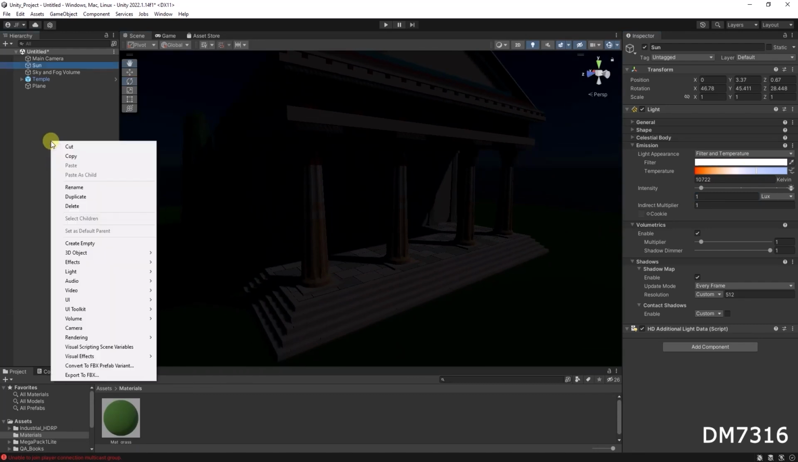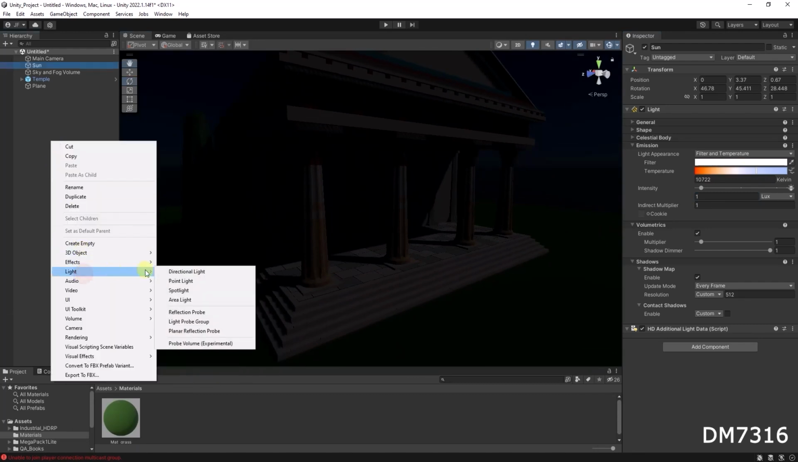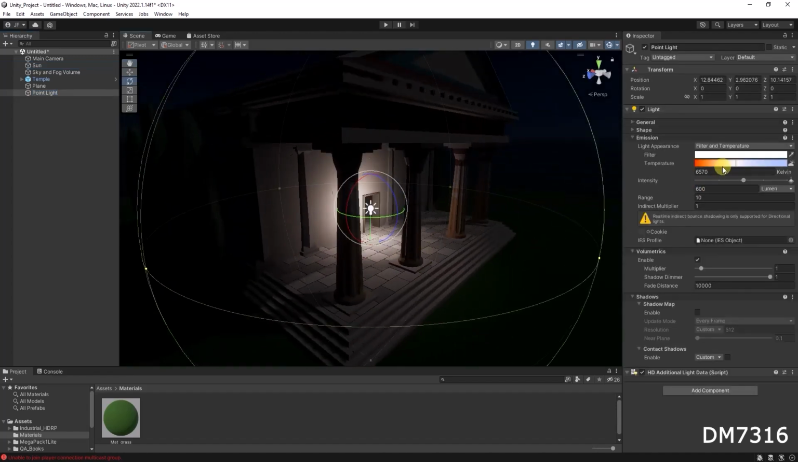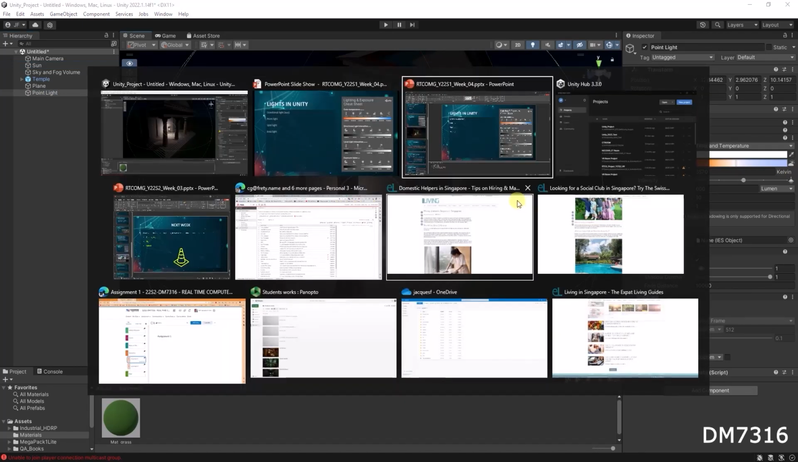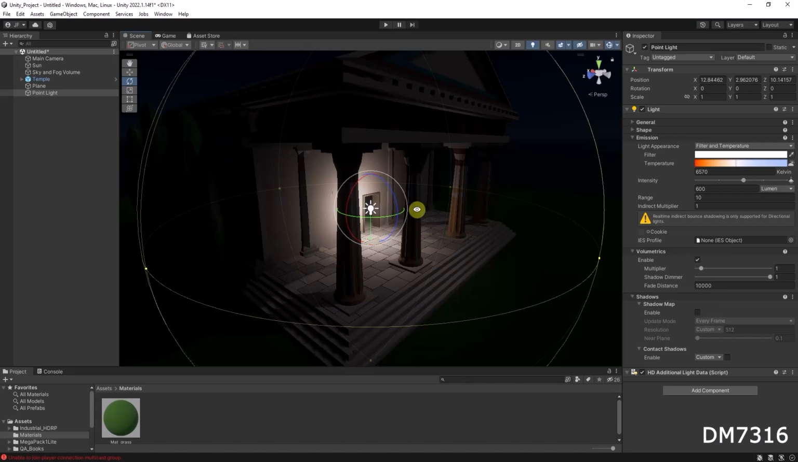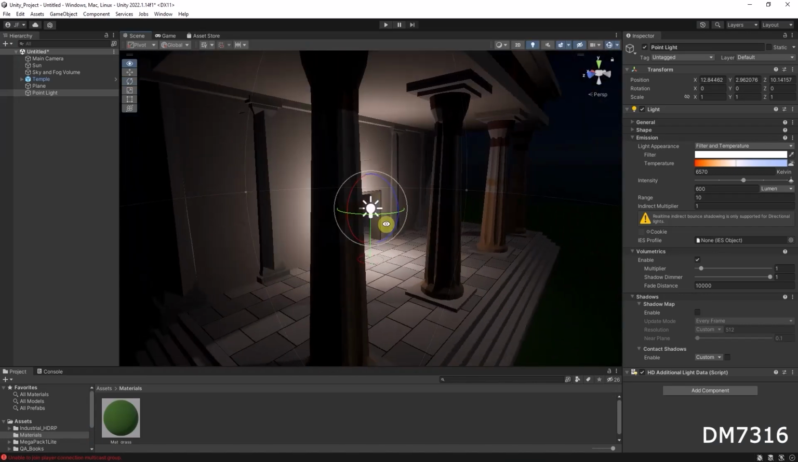So for that, I will right click, light, point light. Okay. So this point light by default is, so here it's not lux. Lux is only for the sun. This point light is 600 lumen. If I check this table for local lights, so it's 600, you know, it's between a decorative light and an interior light. Okay, so in this case, of course, it's very strong.